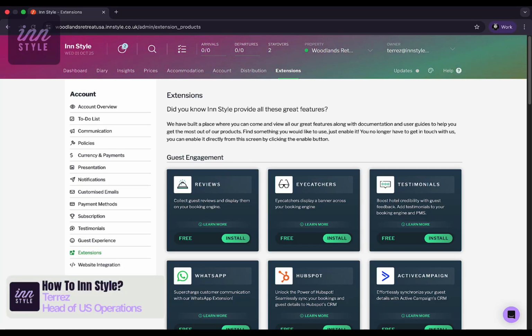I'm Therese. Today I'd like to show you how to set up access codes. This could be a door code, a Wi-Fi code, a safe code, or anything else that you'd like to get sent to your guests on the morning of their stay.